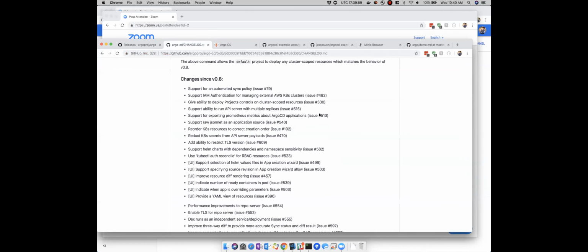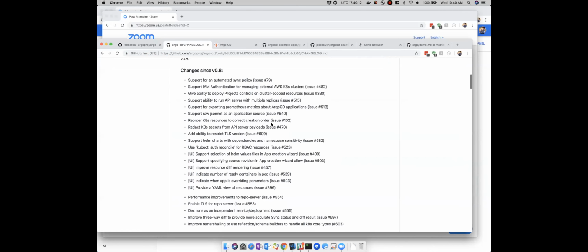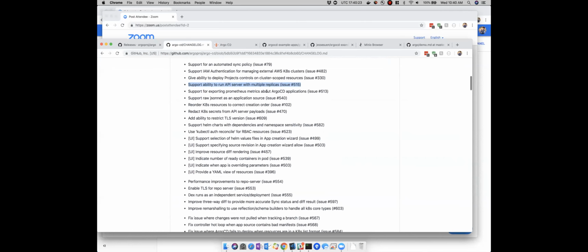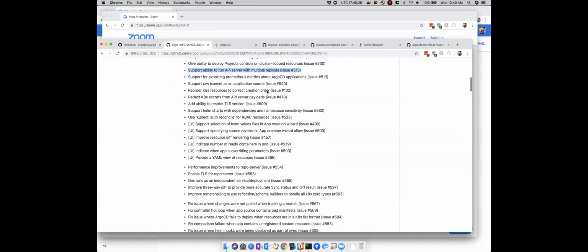We started exporting Prometheus metrics. We have an endpoint now, so if you want statistics about your applications, we have an endpoint that can be scraped by Prometheus. The API server is now HA. If you choose to, you can run with multiple replicas. And just a bunch of other improvements.